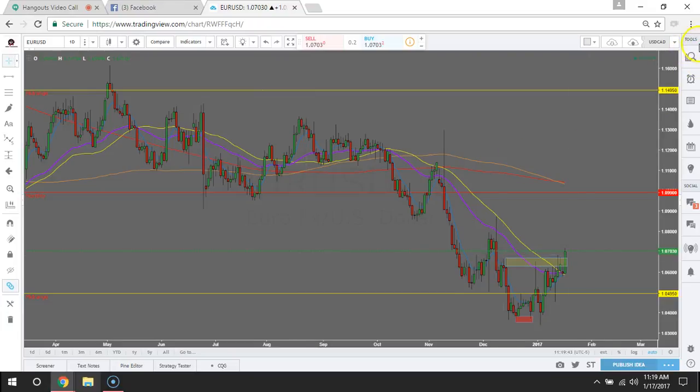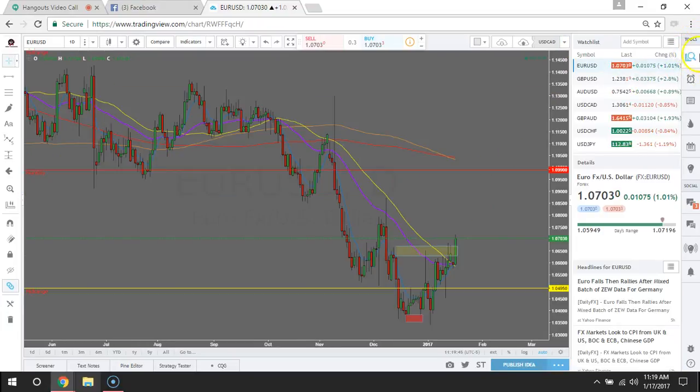So let's, are you on your computer right now, Cole? Yeah, I'm on my computer. All right. So what we need to do is add all of these symbols to your watch list. Okay.